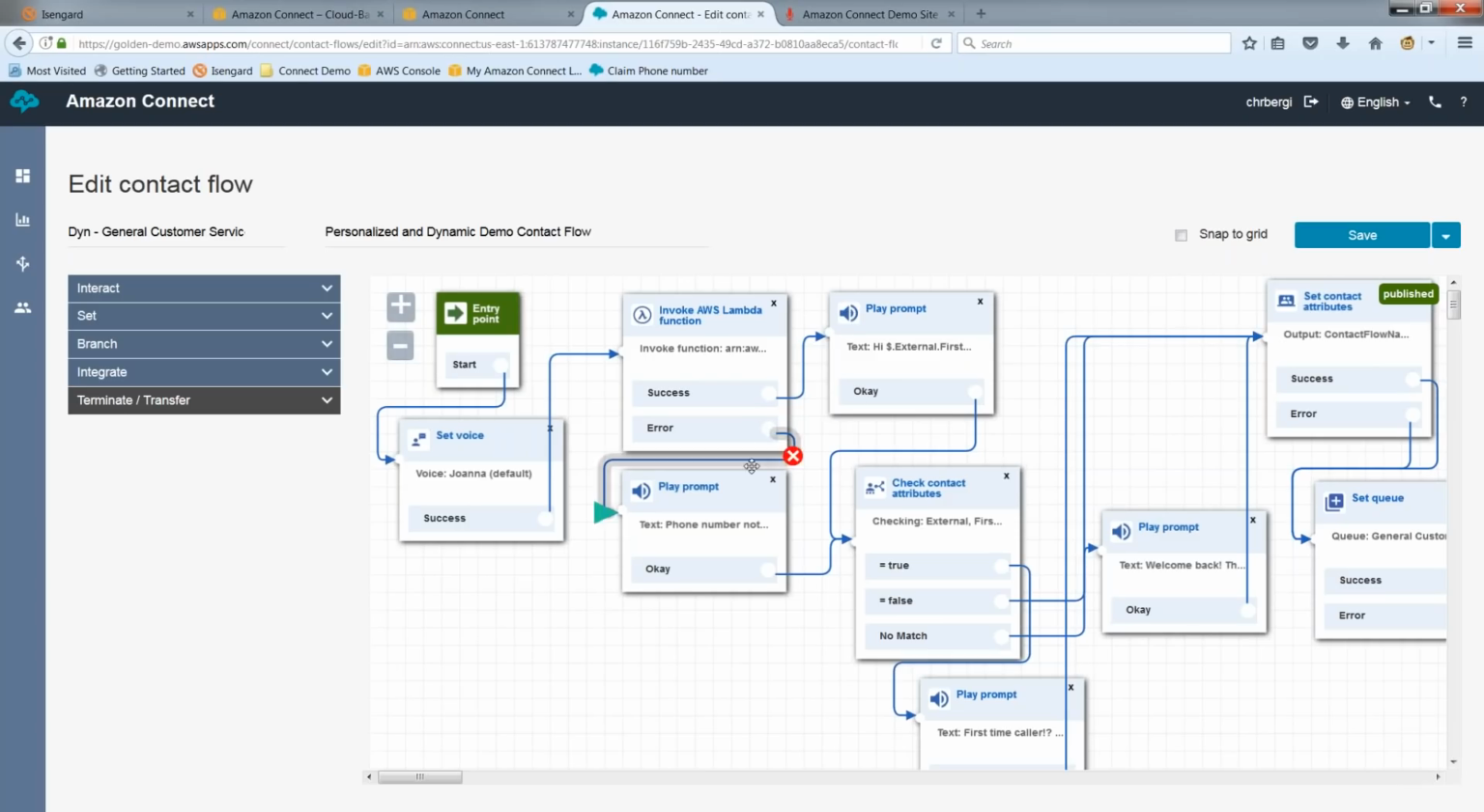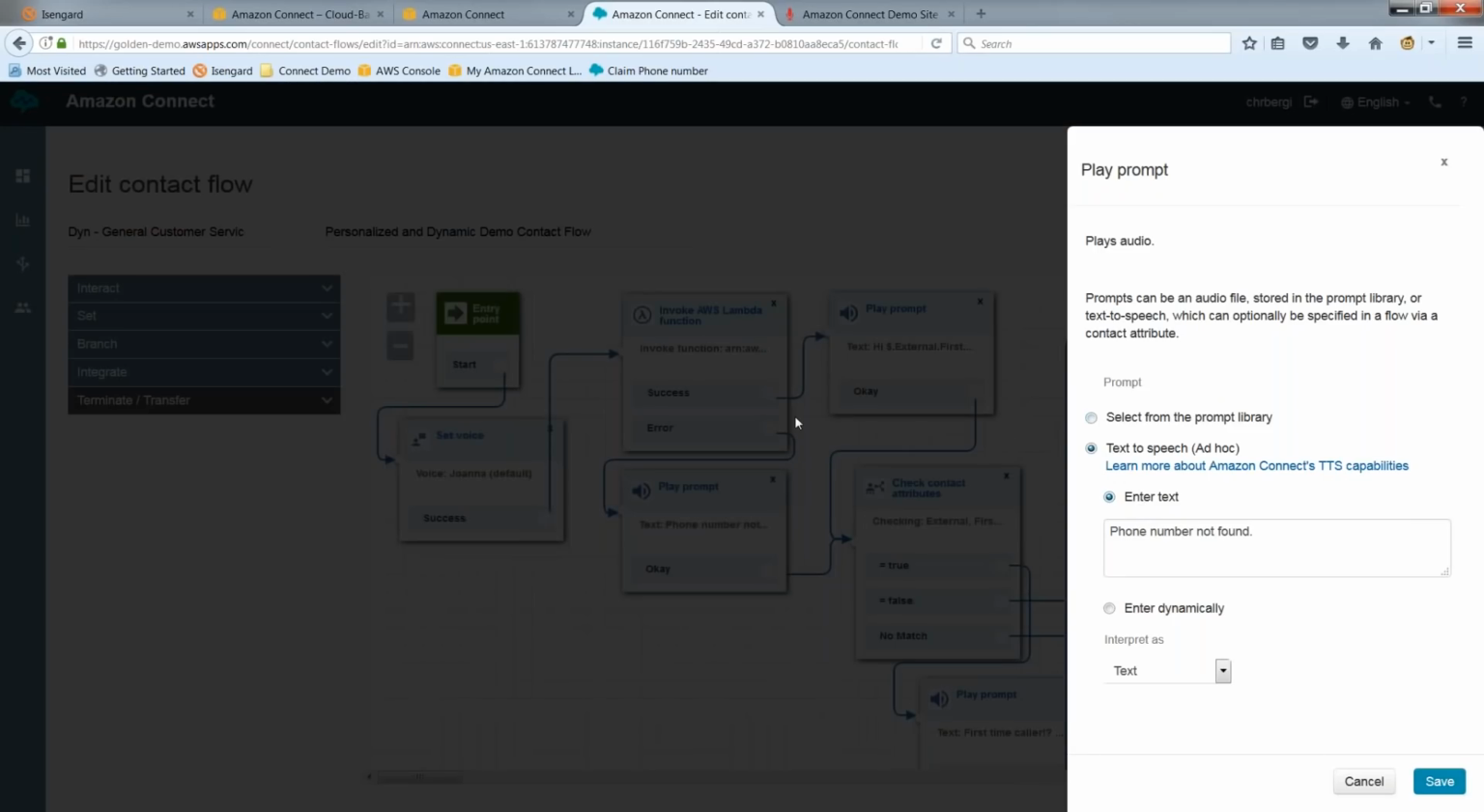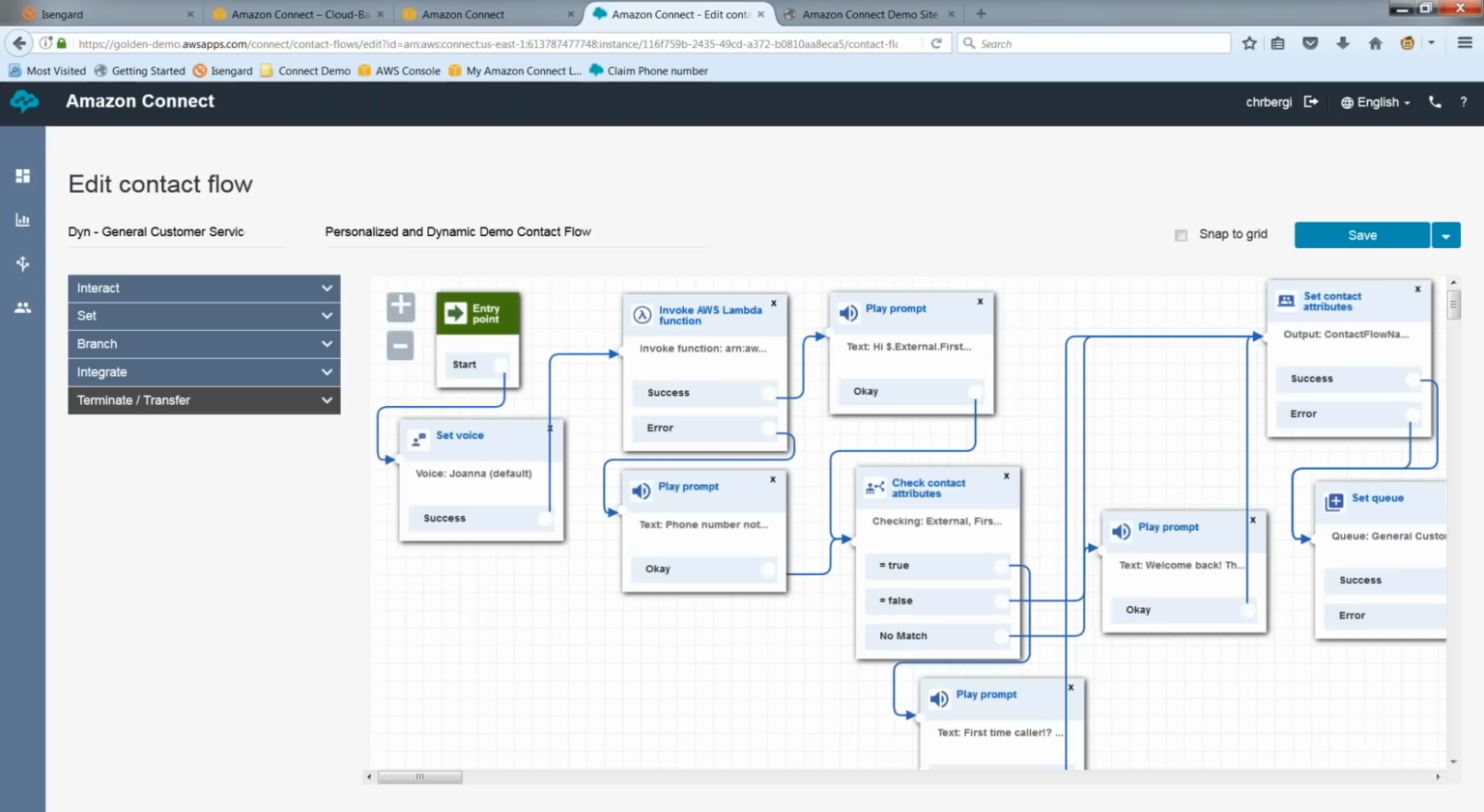If it's not in the database, it branches this way to play a prompt. On the first time we called in, you would notice that it played the prompt, "phone number not found." If I click on this prompt, you can see we just said, if the phone number is not found, play this text-to-speech prompt, "phone number not found." And it played it in Joanna's voice because we set the text-to-speech voice as Joanna here for all the rest of these interactions.